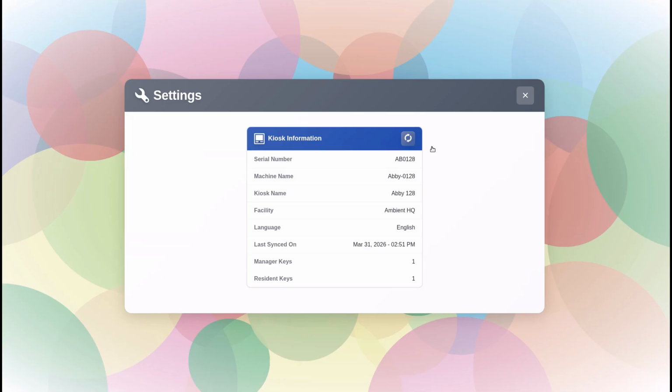So I'll click this, and I see that it's synced at 251, and I know that I made my change before 251, so I'm thinking, oh, well, it's synced, but it's still English. So I click this, and it reloads the state. So that includes the key things.